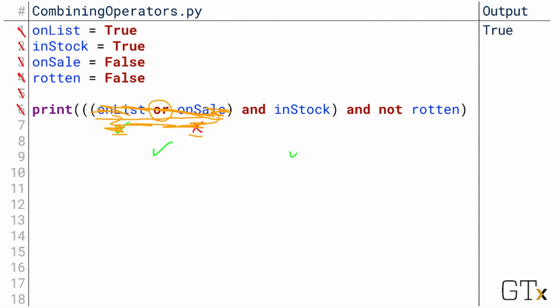Now we check our in-stock variable. We see that in-stock is true, and our operator is and. So our result is only true if it's both in stock and the result of our previous portion was true. And so our result here is again true. Now we can ignore where this came from. All we need to know right now is that the result of this entire parentheses was true.